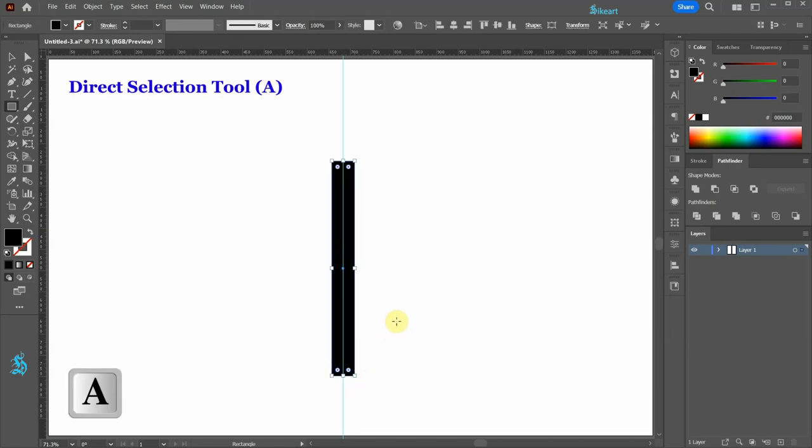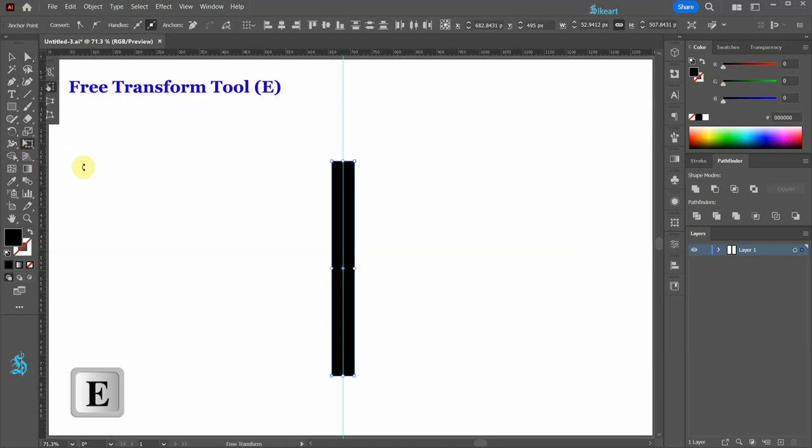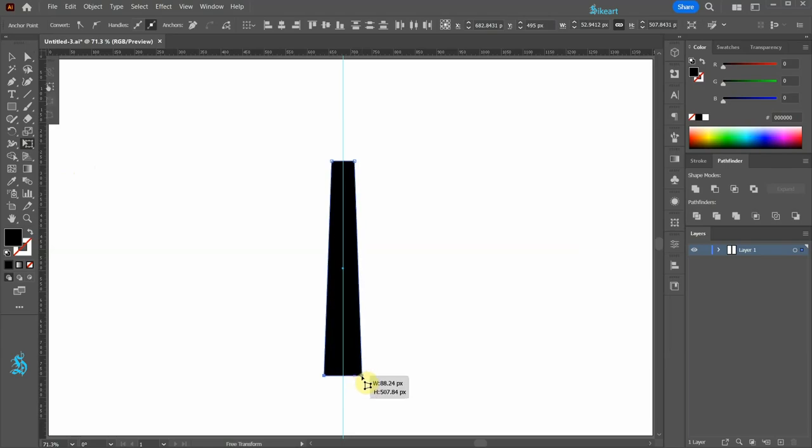Switch to the direct selection tool and select the two bottom anchor points. Next, open the free transform tool or press the letter E on your keyboard instead. And select the Perspective Distort tool. Now click on one of the bottom anchor points and drag it out to create a wider bottom edge.